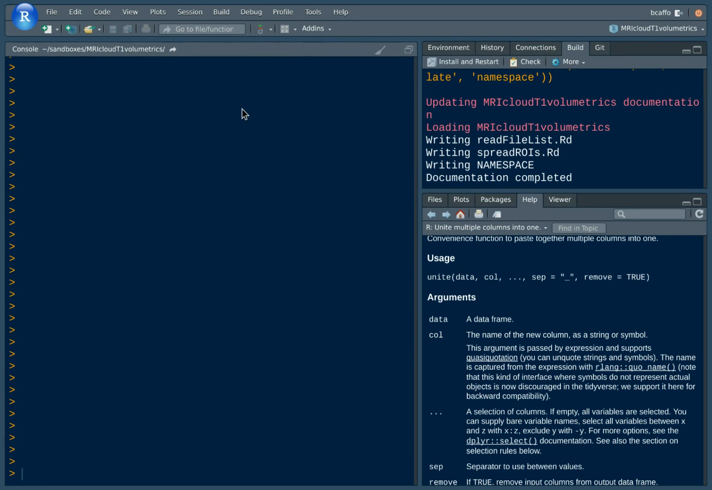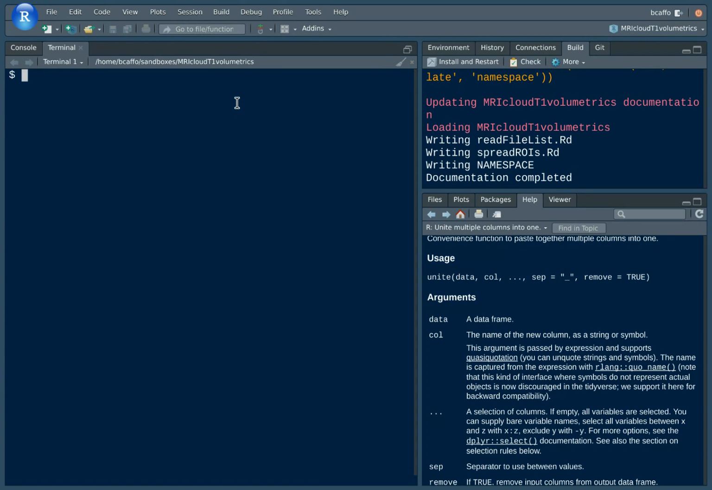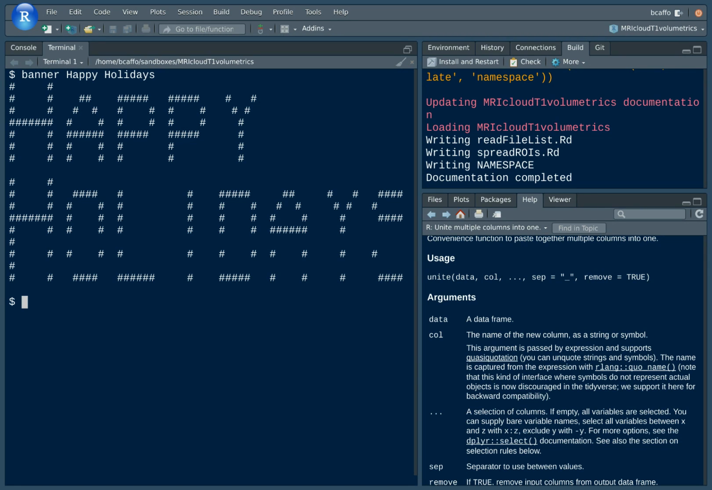But the biggest feature that I'm excited about is Shift-Alt-R brings up a much, much better terminal than they used to have. So for those of us that are working entirely in the cloud, this is a huge benefit because it prevents having to go out of RStudio to do terminal things. So I could, for example, do banner happy holidays. There we go, happy holidays.